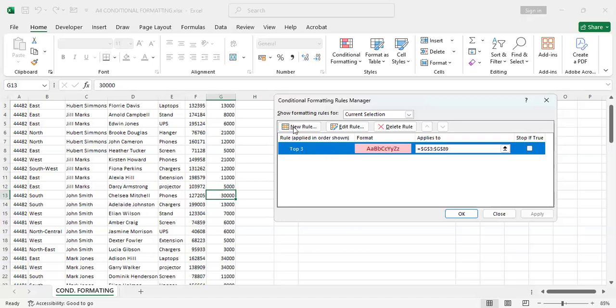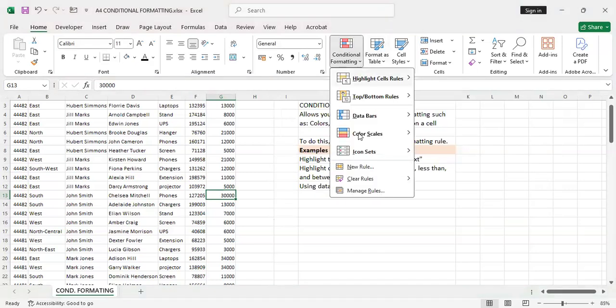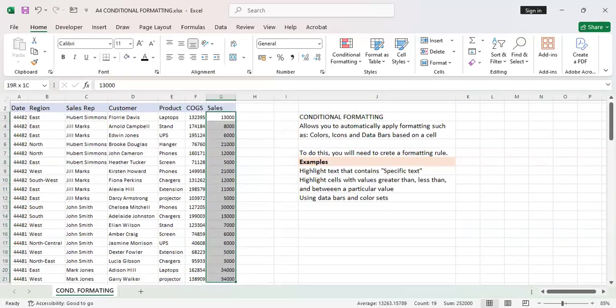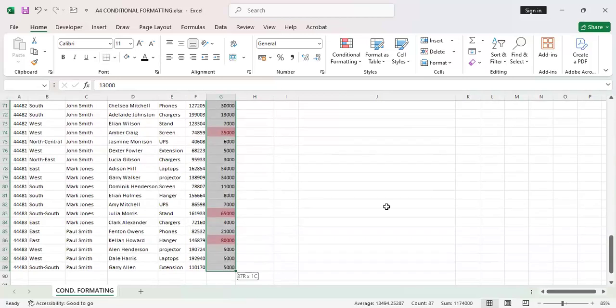When you click on the formatting, there is manage rules. When you click on manage rules, your rules are listed, with new, edit and delete. Can you see my screen? I can see your screen, but the edit and the delete are not showing. Have you selected the cells where you want to work? Yes, I have. Okay, let me clear the rules and select it again.